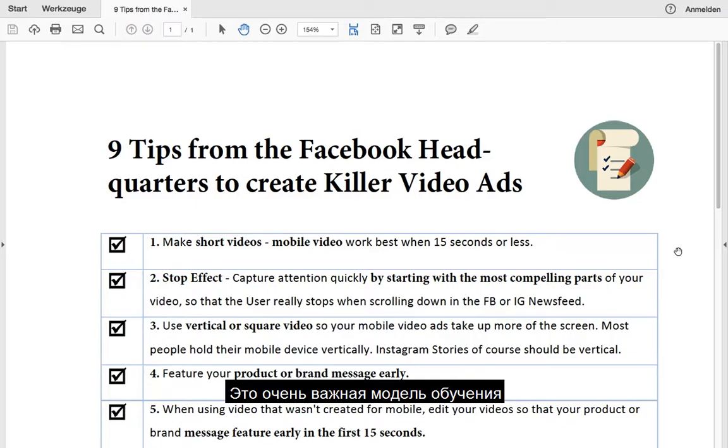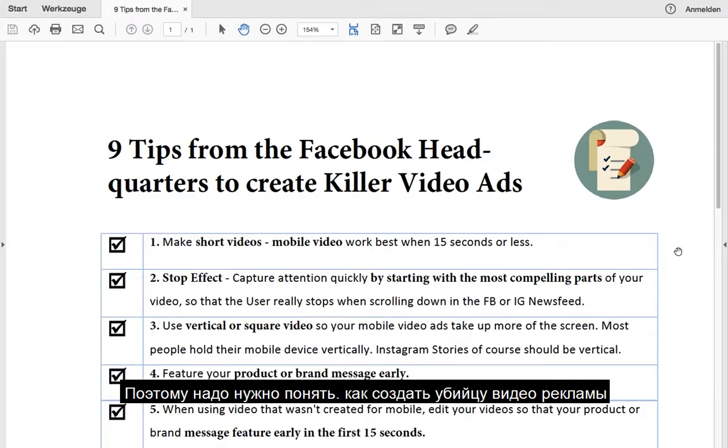This is a very important model because Facebook puts a lot of emphasis on video ads and they like everything that's dynamic, and their algorithm actually benefits videos over single images. So therefore it's very important to understand how we can really create killer video ads that actually convert.